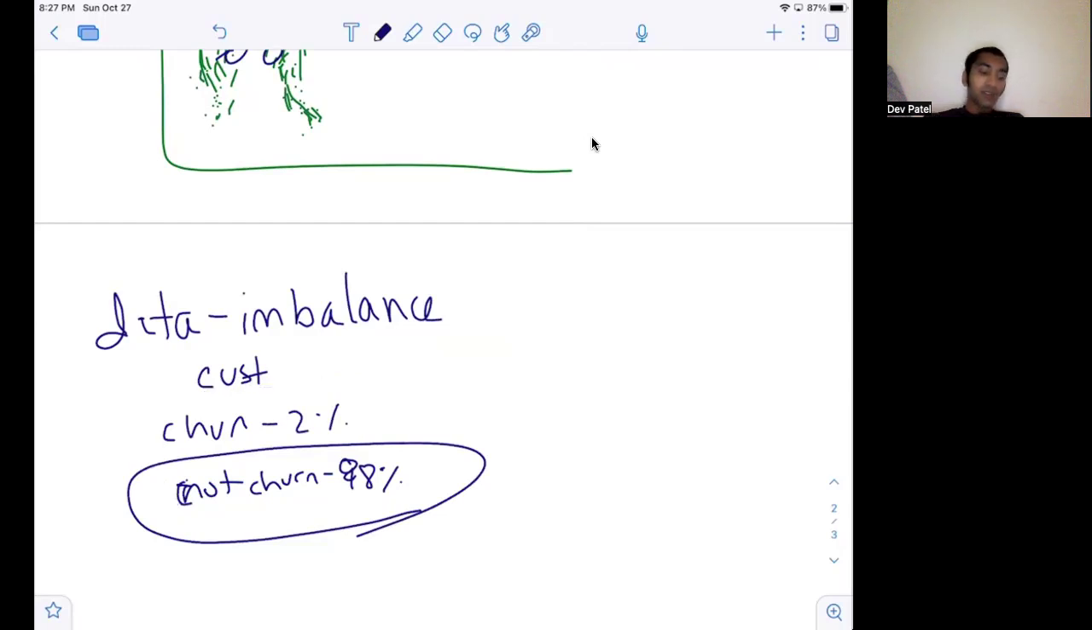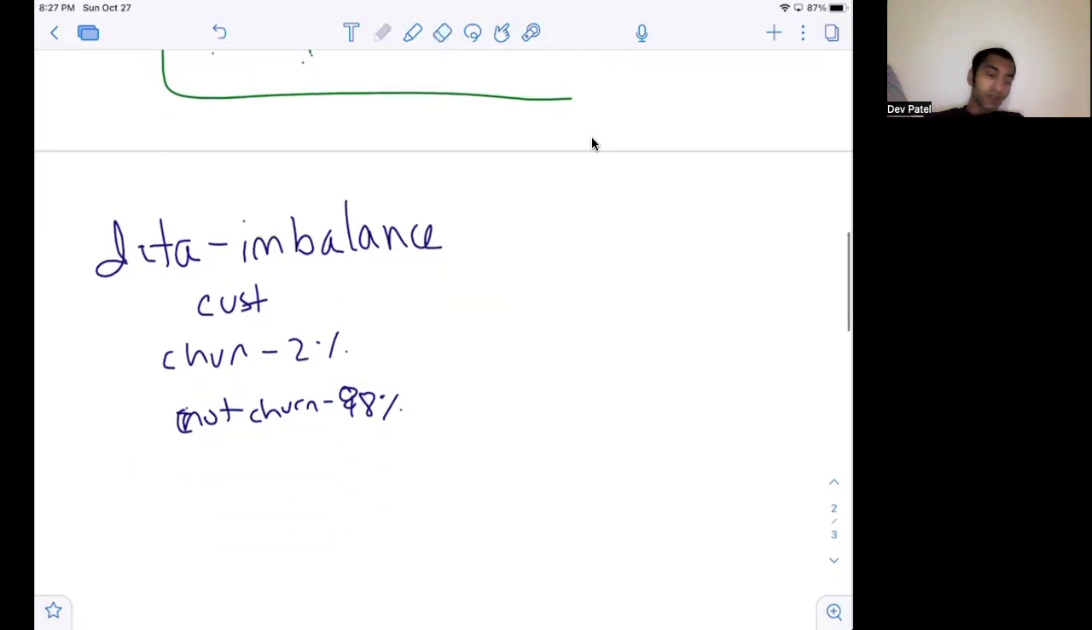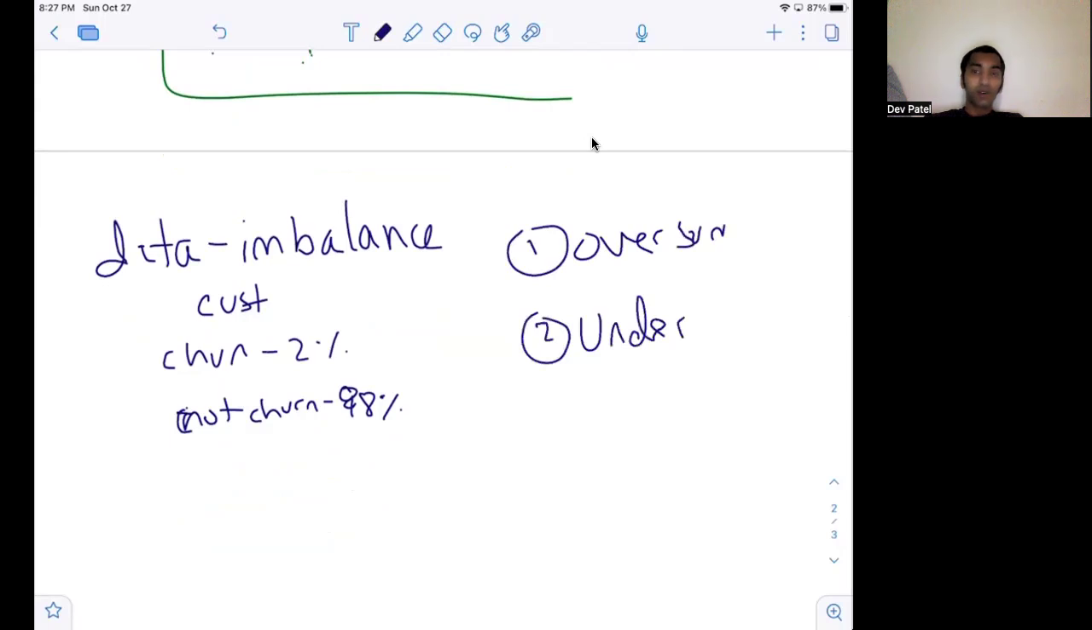So how can we get rid of this data imbalance problem? How can you balance the data? Well, there are many different approaches. The first approach is oversampling the minority class or undersampling the majority class. Oversampling the minority class means you're creating duplicate records of the minority class.